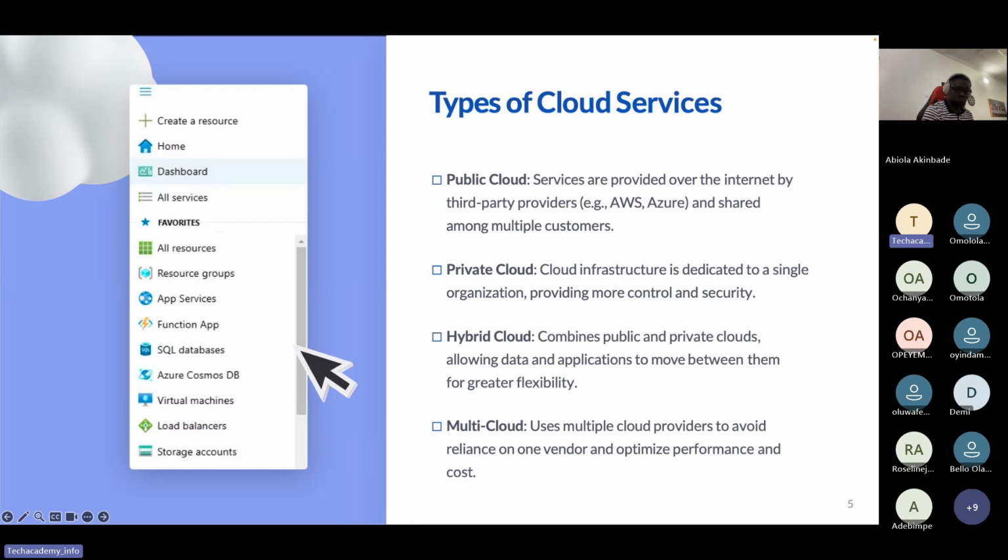So private cloud is where you have a dedicated cloud infrastructure to yourself, right, or to your company. Example of this is Azure Government and Azure China, right? Azure China is just for the China government to access. Azure Government is just for the governmental bodies to access, right?